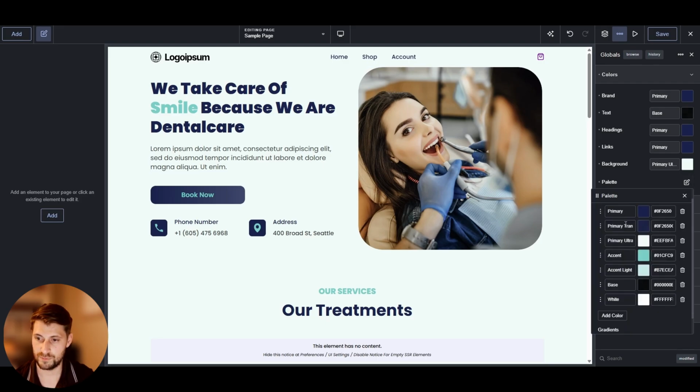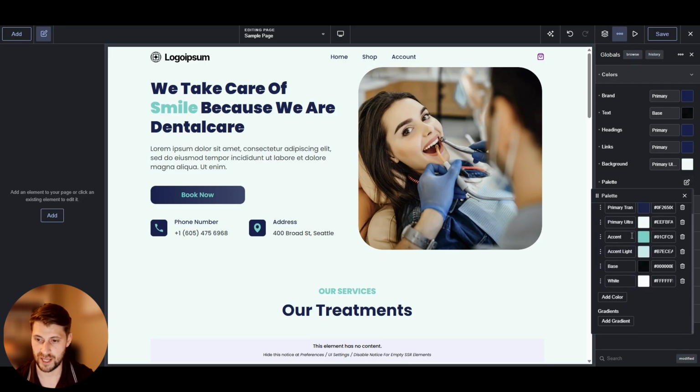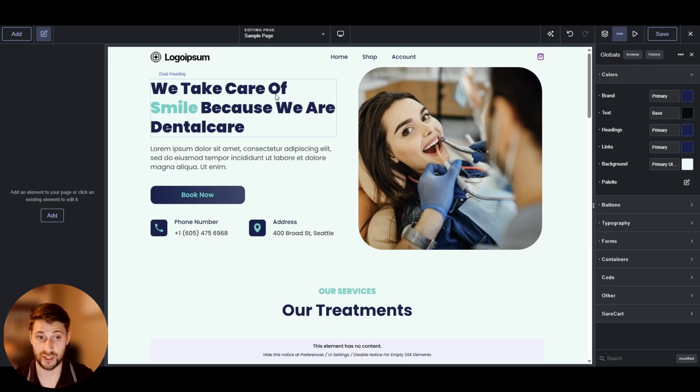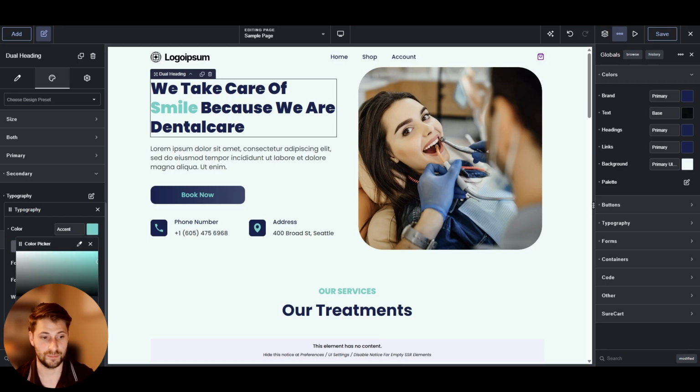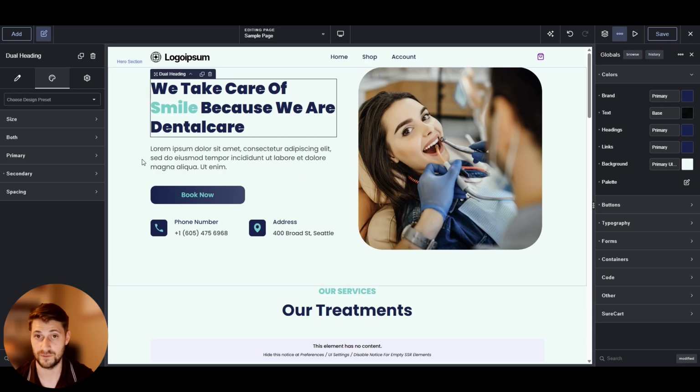But as you can see here, you have plenty of colors utilized when it comes to your palette, and this will appear actually on your elements too. So if I go to an element such as the dual heading and I go to secondary, go to typography, where you see the color is set to accent, but we can pull any color from the palette that's currently enabled here, and you can save all those to your palette to be utilized in the future.